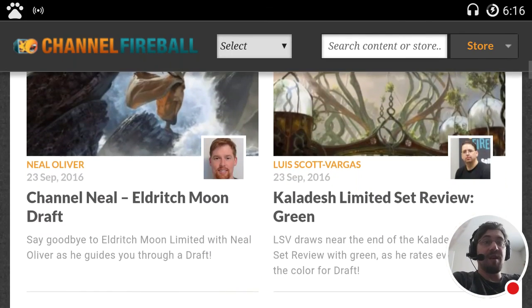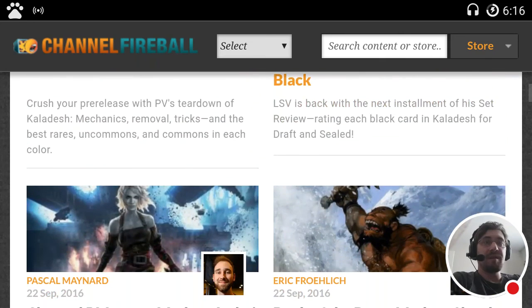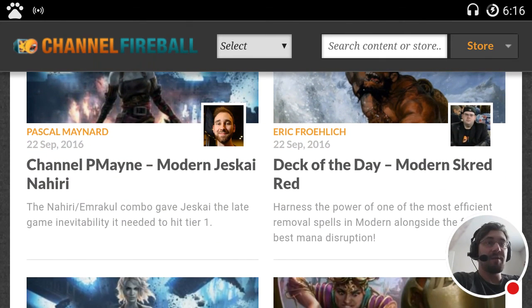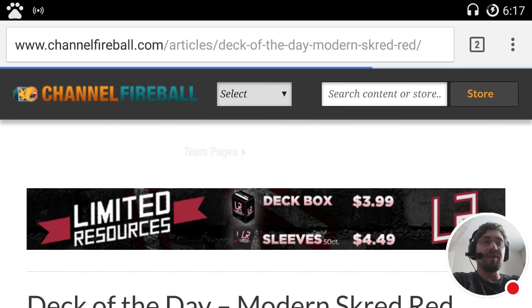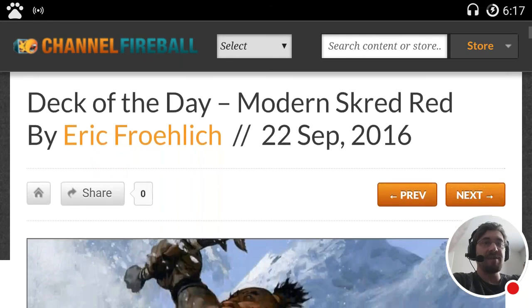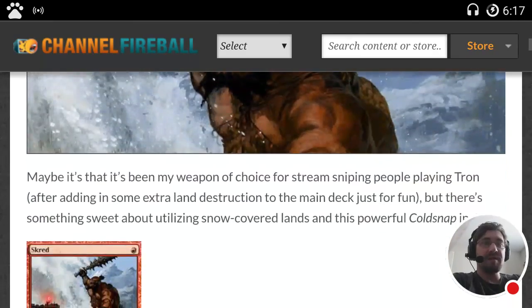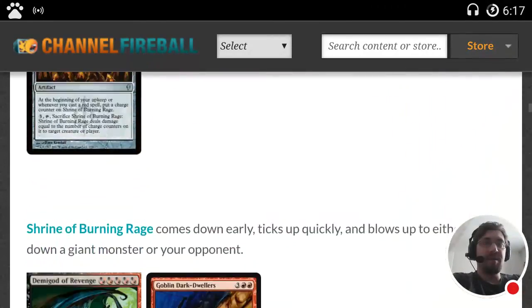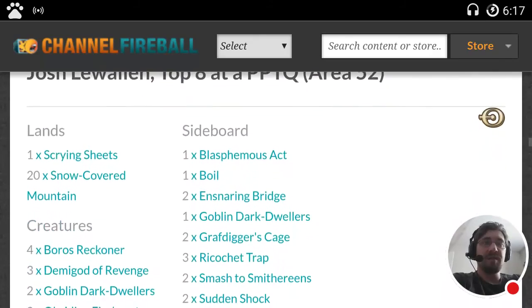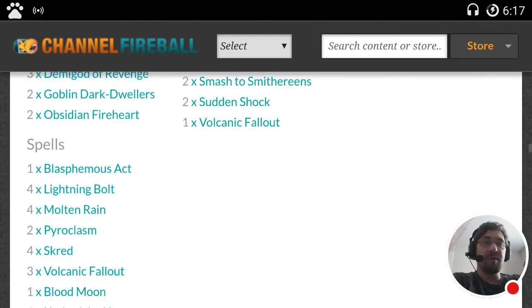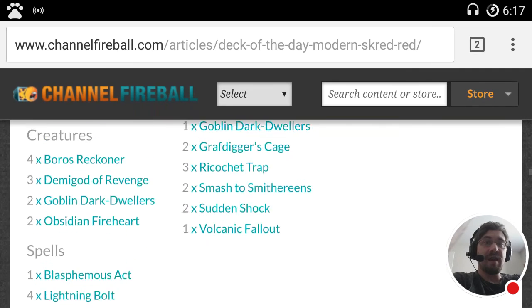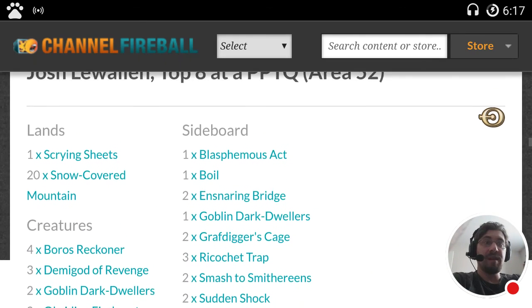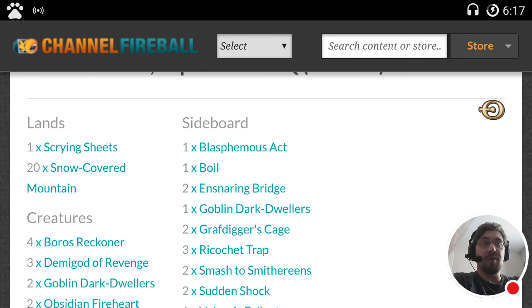And in Channel Fireball, they usually have every once in a while a daily deck of the day type thing. Here we go. Like deck of the day, Modern Scred Red. Now, what I do if I'm looking for a new deck to play and test out, I go to Channel Fireball and I check out these posts. And down at the bottom of the post, you're going to find the deck all laid out nice and neat for you, including a sideboard. If you're into that kind of thing, you want to be able to go tournament with it, it gives you a sideboard option as well.